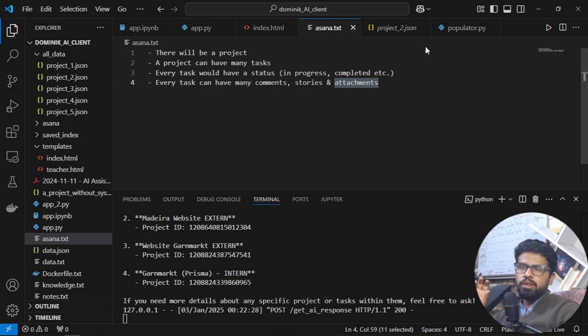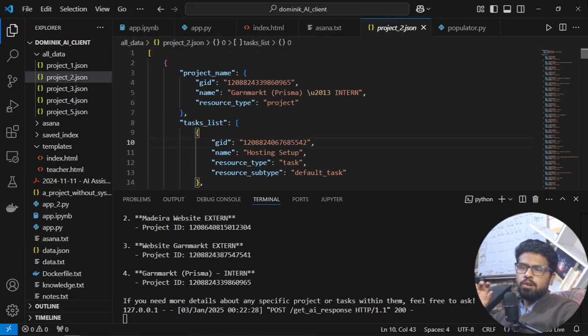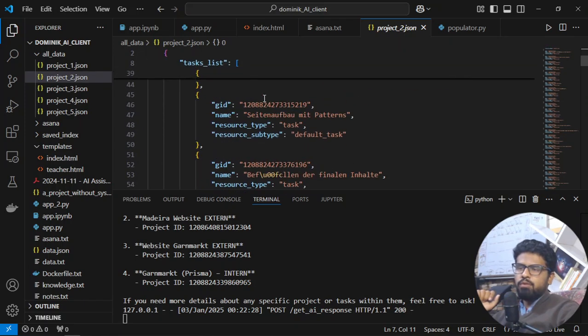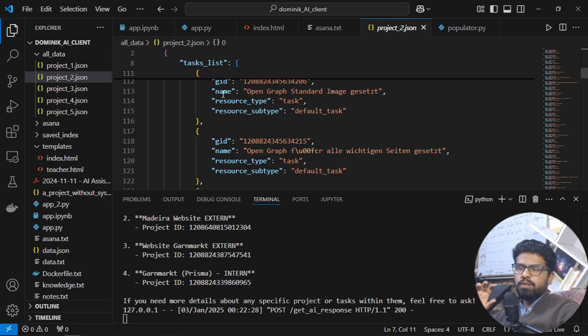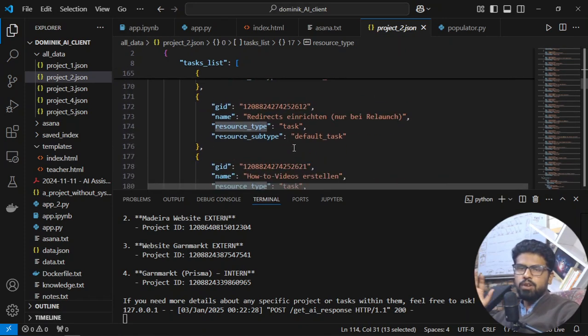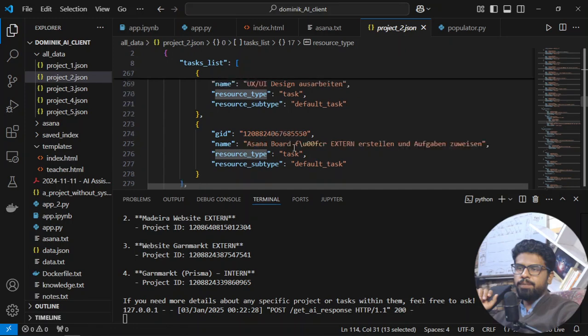Now let me take you into this JSON file and show you where all of this lies. So this is the project. Let's say the Prisma website, right? Prisma organization, or Prisma as one project. Now the task list goes on. So we have all the tasks, and name, resource type, resource subtype. So this is a default task and the name of this. So the task list goes on, and on, and on, right?